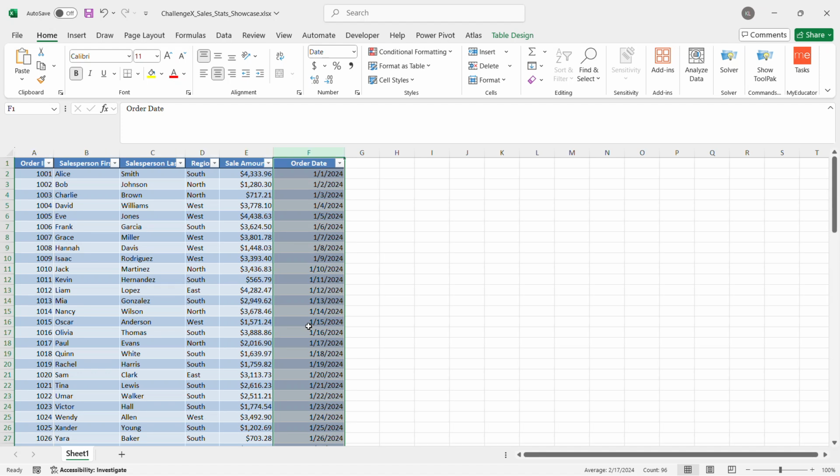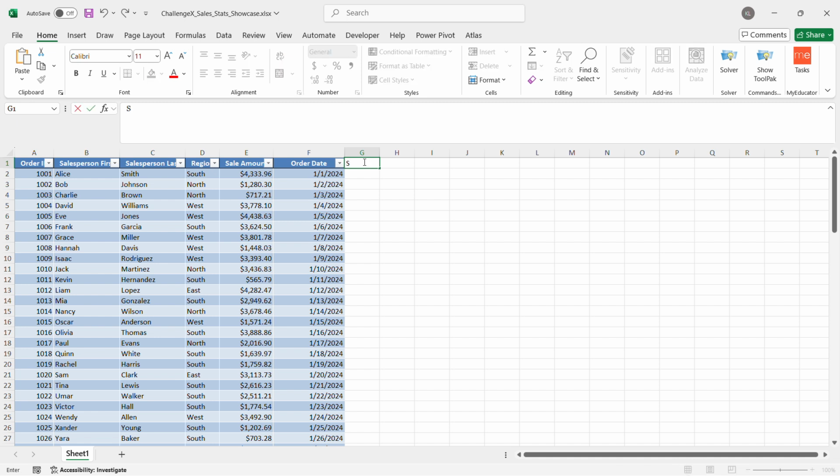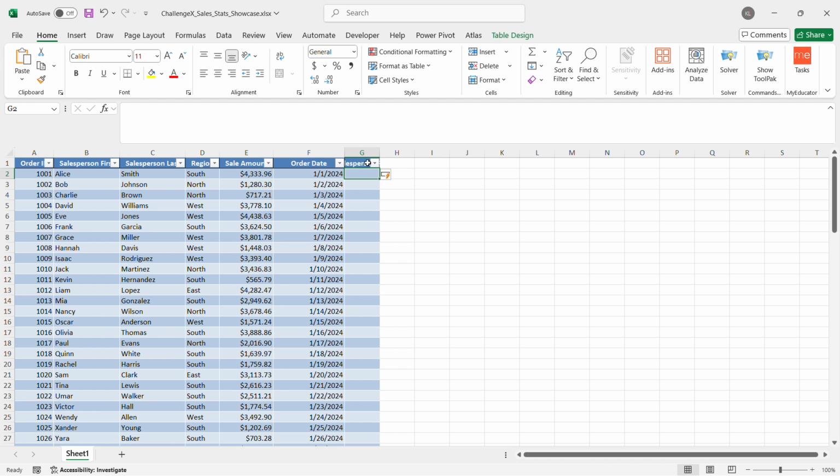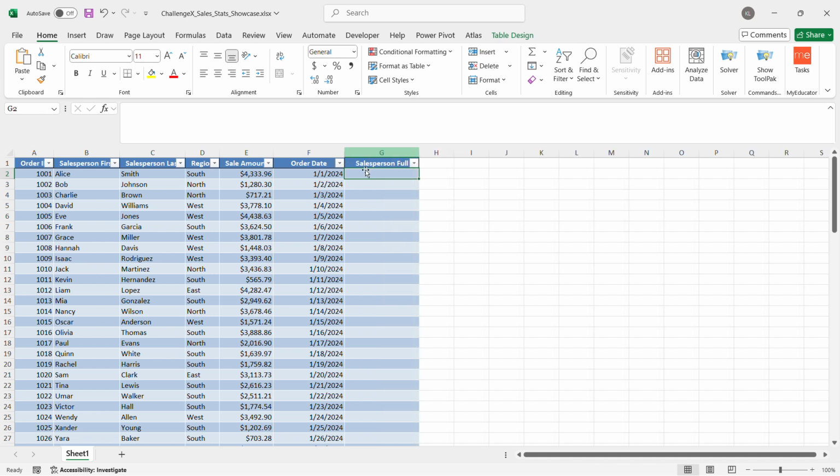Now that we have the columns appropriately formatted, I am going to add a column here in column G, and the column is going to be called Salesperson Full. If I click enter, then Excel will automatically format this according to how the rest of the table is formatted. So it knows that I'm going to append a column onto the data that I already have. And in this column, I'm going to write a formula that's going to combine or concatenate column B and column C so that I can have the full name of the salesperson along with a space in between the first and last name.